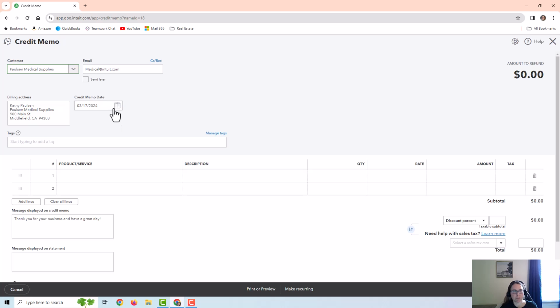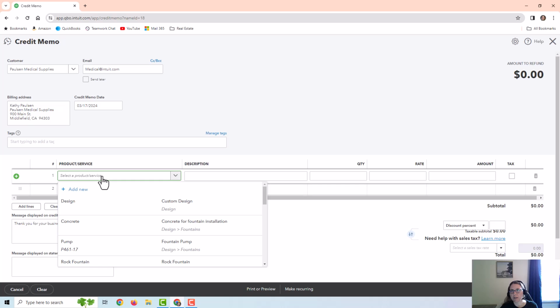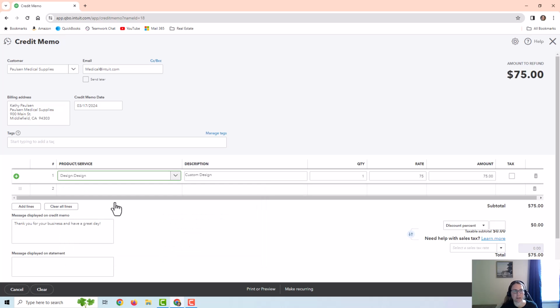I would put whatever date was relevant. I'm just going to use today's date. And then the product or service should match the original invoice. In this case, it's going to be design. And we're going to put 2 as the quantity. And I'm just going to type a custom message or custom description.